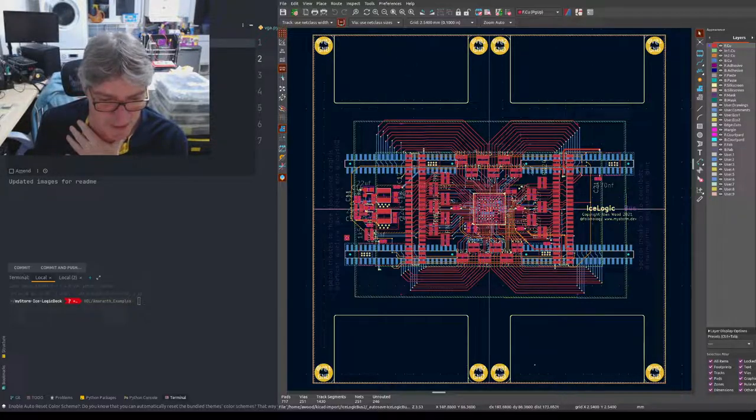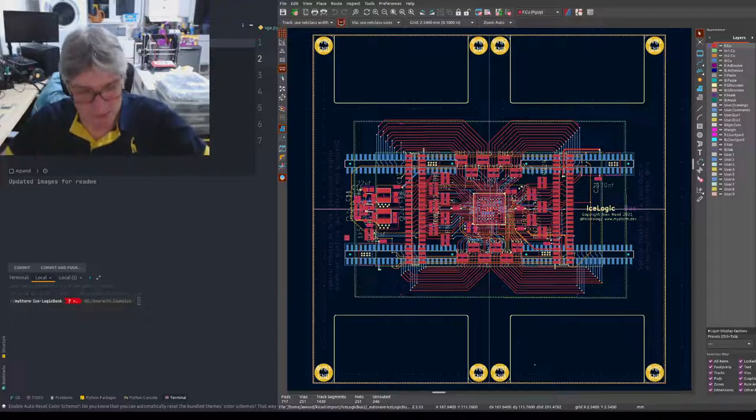So the red lines here mostly go out from the FPGA, the ICE40, up the top here to the northwestern tile connector. The ones going out on this side go to the northeastern tile connector. Ones down the base here go to the southwestern connector, and then ones to the right here go to the southeastern tile connector, which again sits on the other side of the board.